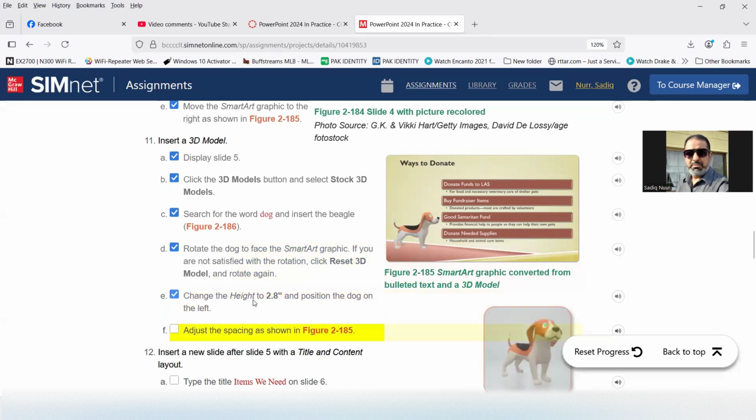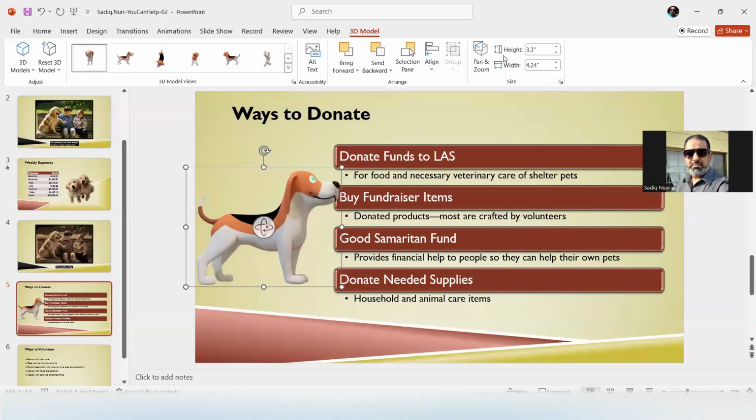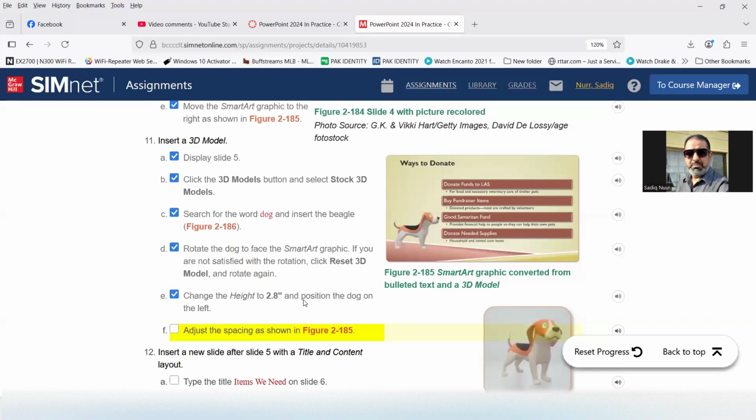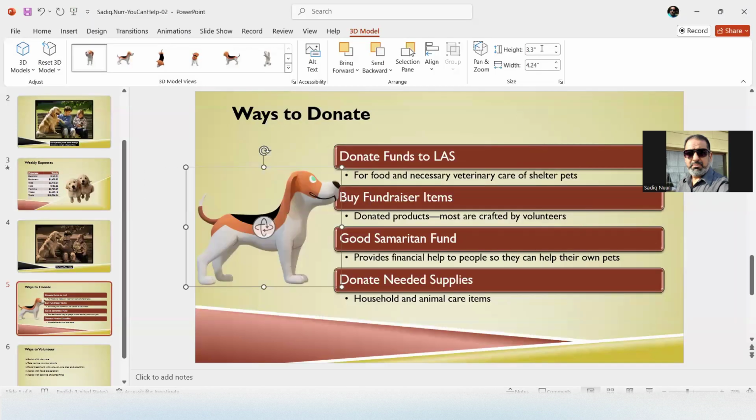Now change the height to 2.8 and position the dog on the left. So it should be like this. So 2.8 should be the height. As you see, I'm under the 3D Model tab, and then the last group is the Size and what the height we need. The height is 2.8 inches. Select and then type 2.8. Override the previous one and then press the Enter key.